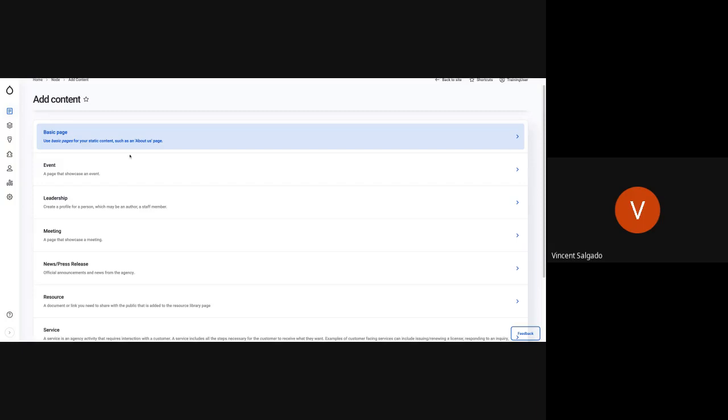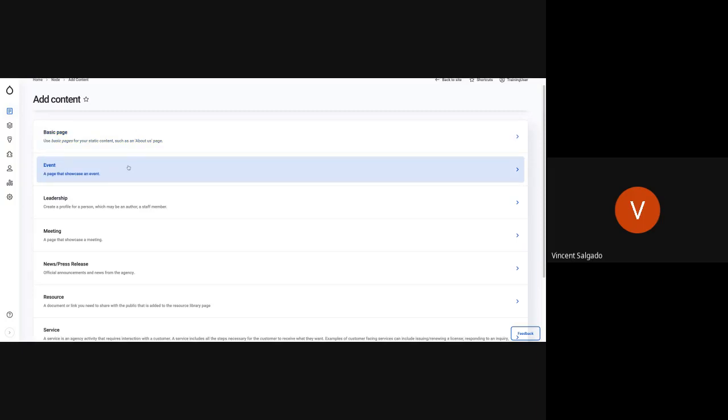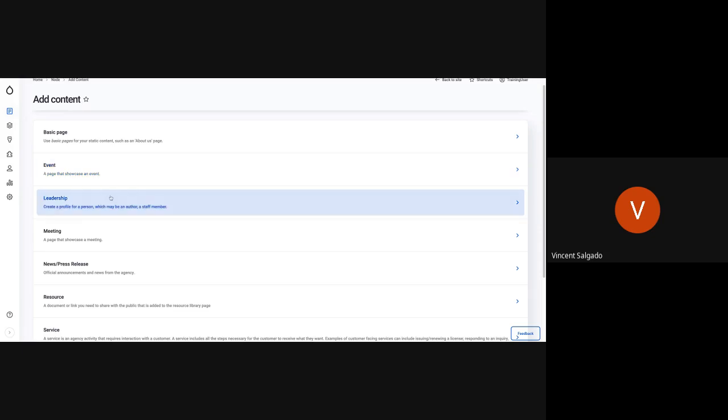The main menu. We have things like events. So you can schedule out events that your agency may be hosting, and it will build out a list of events for you, and you can have people go in. They can register for those events, or they can even put it onto their own calendars easily.